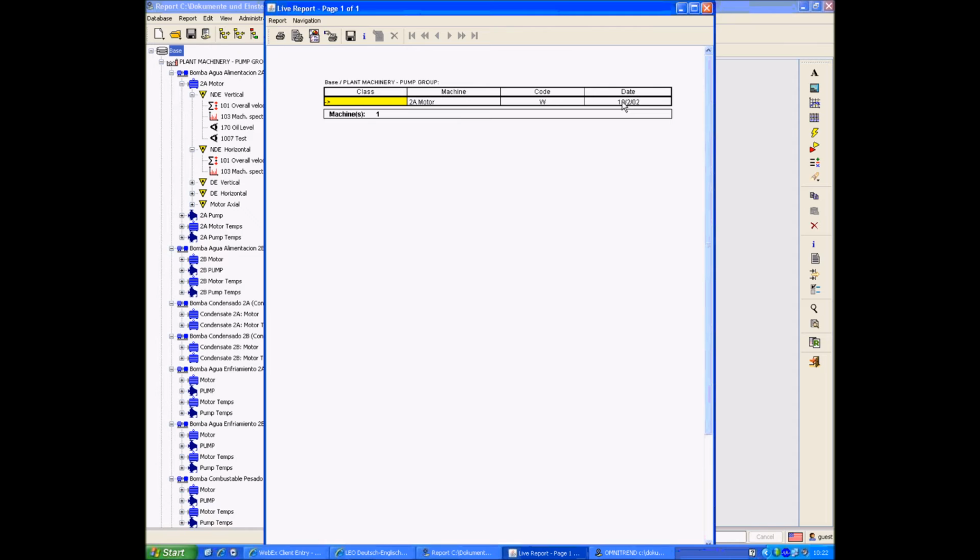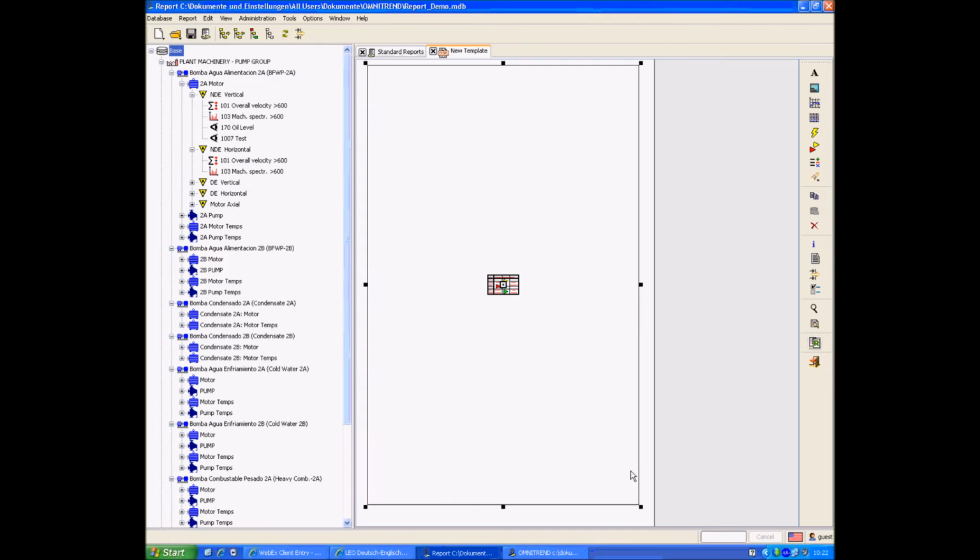Are there any questions to this element? No? Okay, perfect.